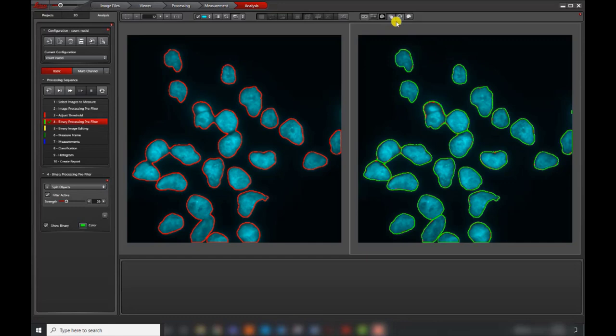Let's say that after doing everything you can to properly segment and separate objects, and there are still regions that are overlapping and being counted as a single object.